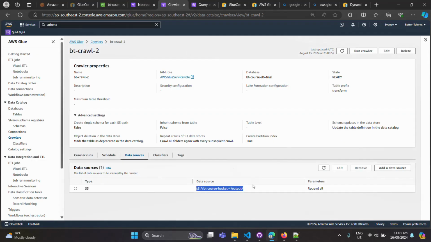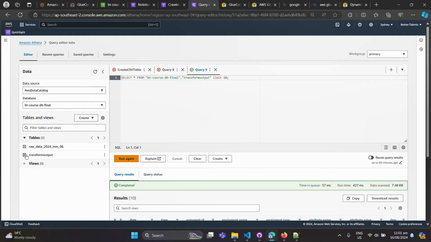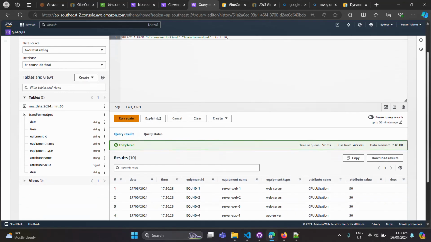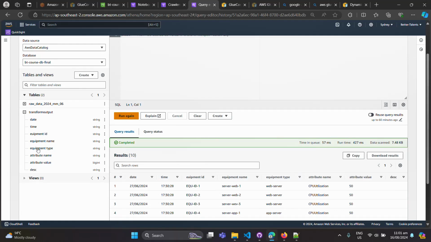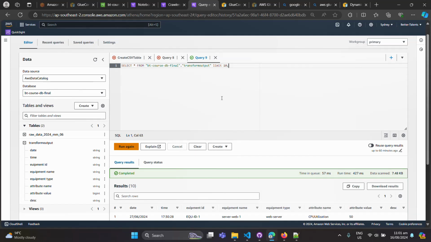Now once the crawler is created and you run it, it's going to start showing your table here. I'm in Athena now, the Athena console. Here you will see, after running the crawler, it's going to start showing all the columns here. So what you can do now is run the query and see.